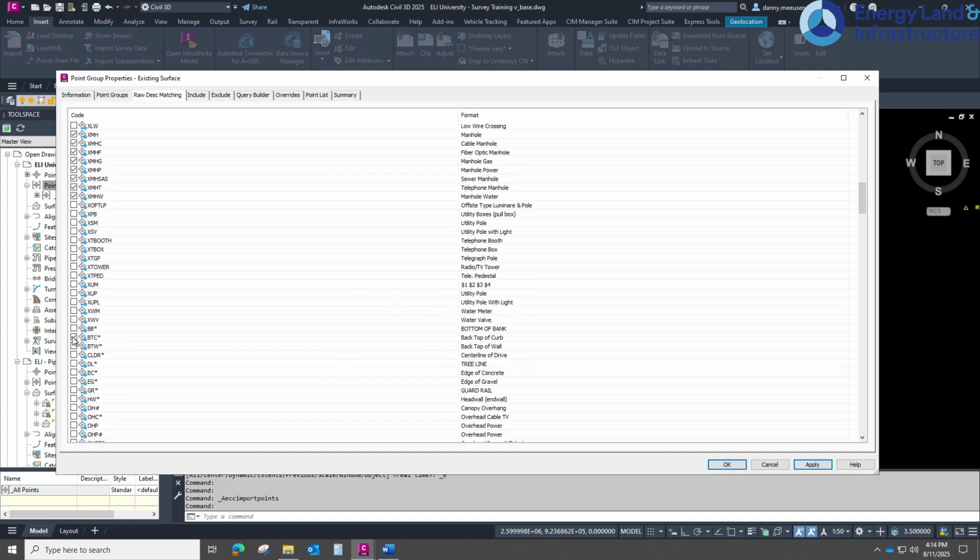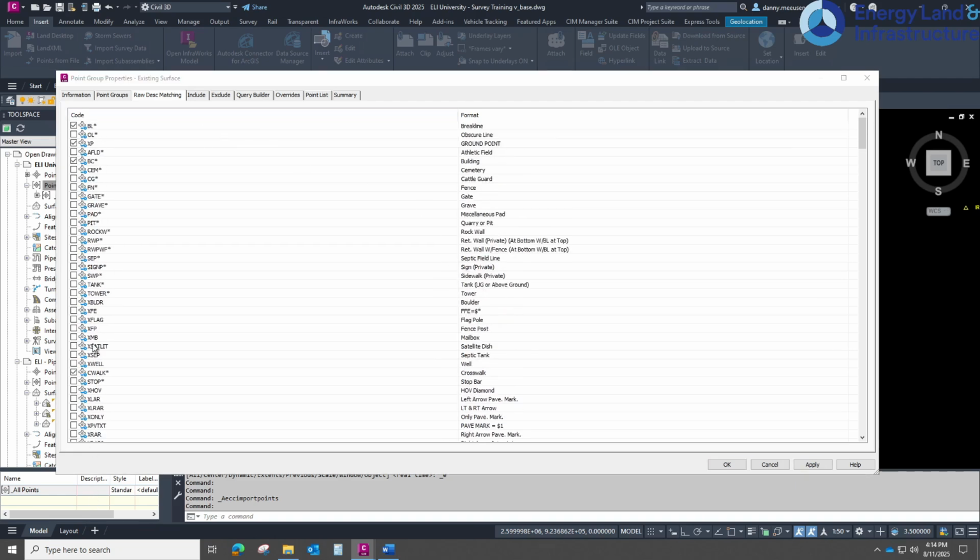Back top of curb, that's a good one. Back top of wall, that's a good one. Bottom of bank, edge of concrete, edge of gravel. There's another way to do this if you don't want to fish all the way down this huge list.